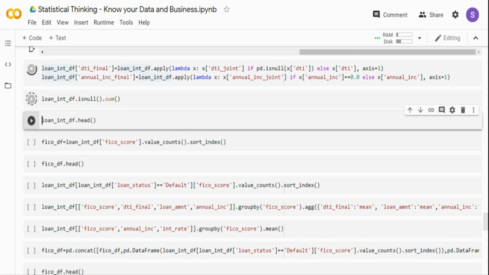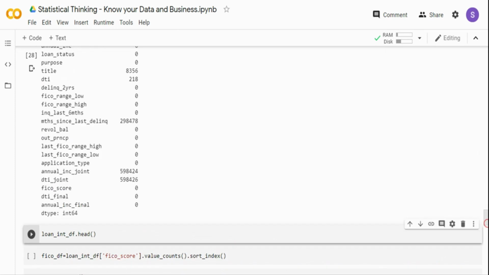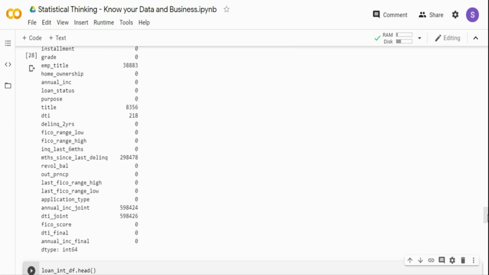Since the data is around 1 million rows, this lambda function is taking time. But if you use any other function like replace or something like that, it will take ages. So the lambda function is a good way of speeding up your process. Now the function is run. Now let me summarize the data again.